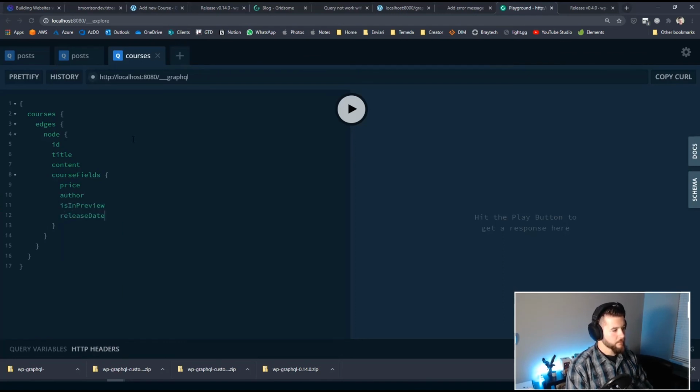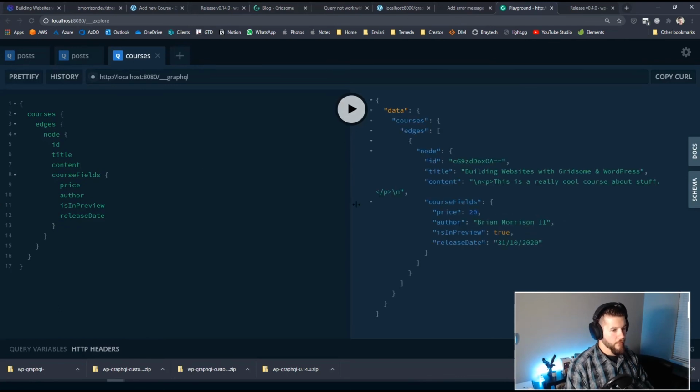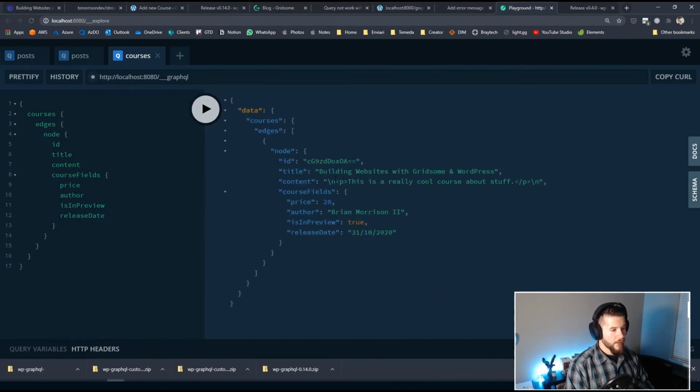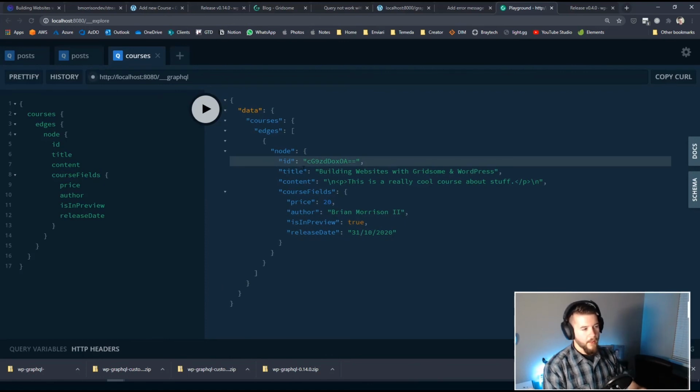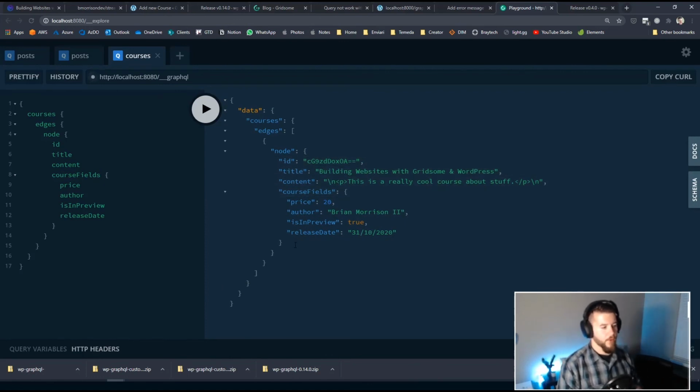Release date. And now if I run this, you can see, just like we had before, we got the ID, we got the title and the content, but we also got all of our custom fields. And since this is a totally different post type inside of WordPress, you can use your imagination and figure out, hey, if I want to build out a schema or some kind of relational API, but I don't want to go to the trouble of building it myself, WordPress plus GraphQL is a really solid choice for that.